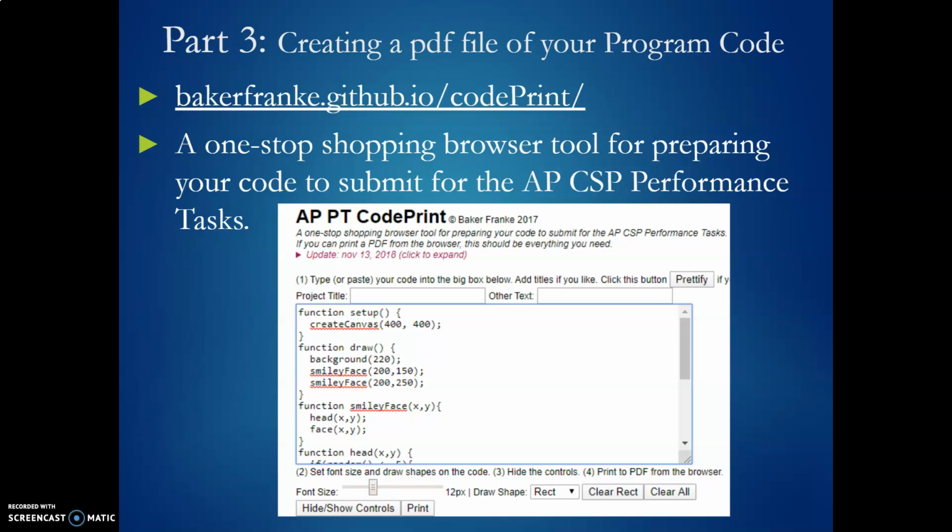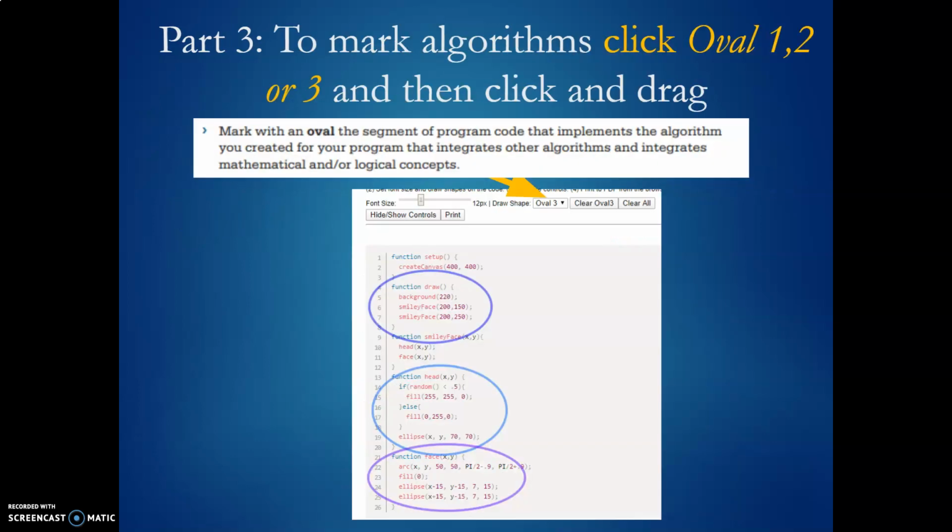Finally, we need to submit a PDF of our program code. Now, for this, I'm going to suggest CodePrint. CodePrint was designed just for this. So it's going to make it really straightforward for you to get your code in. So the first thing you've got to do is mark your ovals for your algorithms. So over here, there's going to be a pull-down menu that gives you a choice between ovals, or the first oval, or oval 2 or 3. And then you just click and drag to put those ovals there.